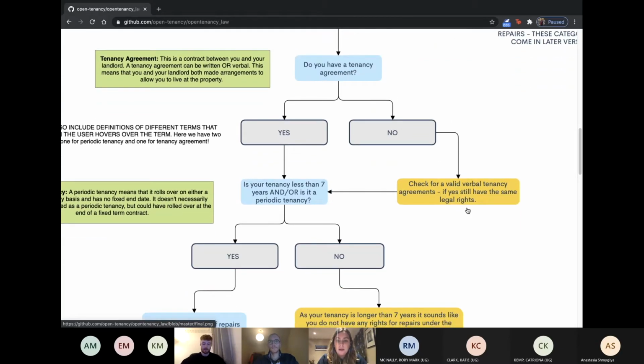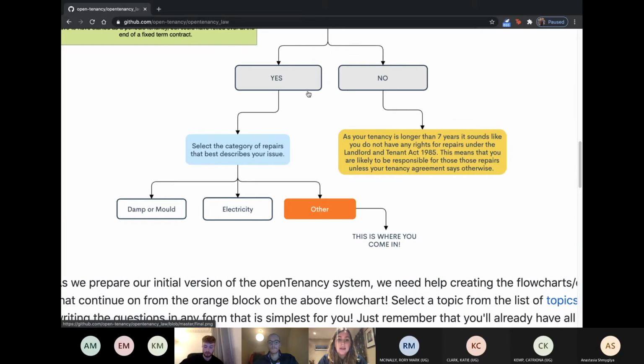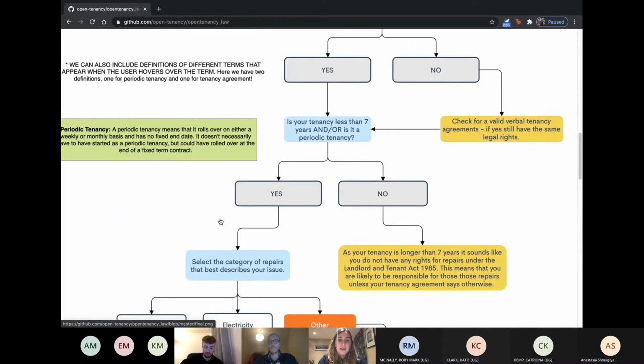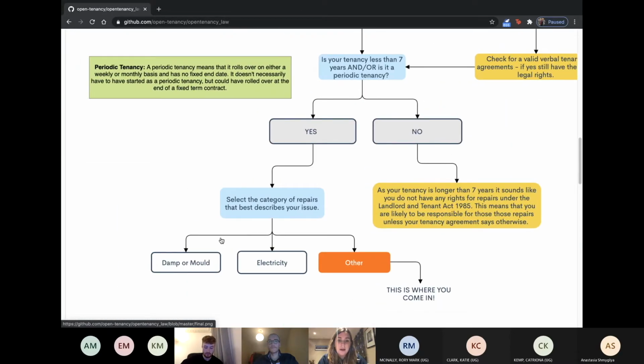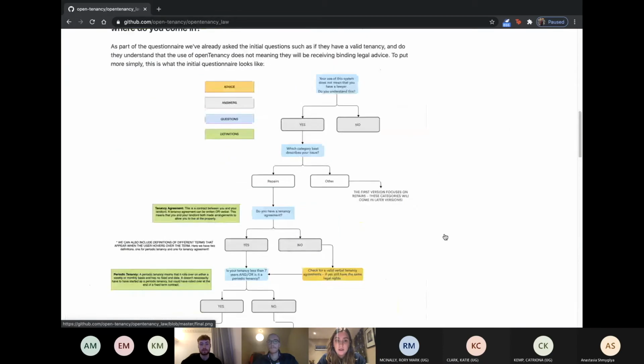Here, obviously we check valid verbal tenancy agreements, then that's fine. Is it less than 7 years periodic tenancy? That means they probably don't have any right for repairs under the Landlord and Tenant Act. If they say yes, then that's great. And this is where you come in. This is where we're currently at right now. We've done damp and mold, we've done electricity. I did structural repairs last weekend. But this is where we need help, and that's the list of topics that Anna showed.